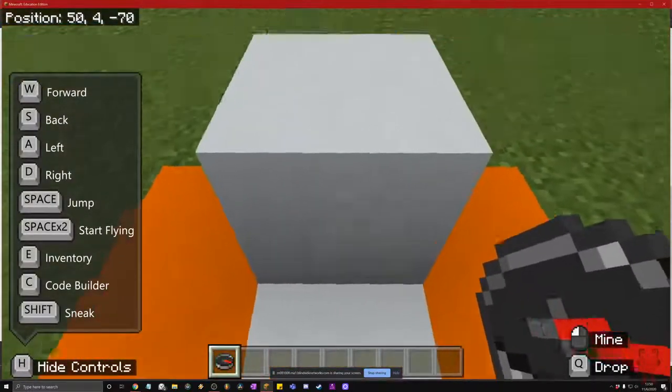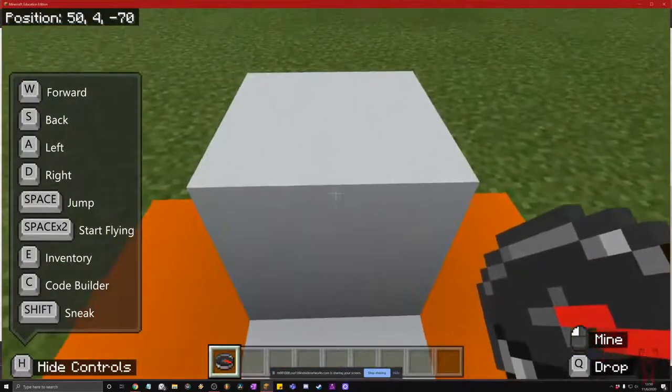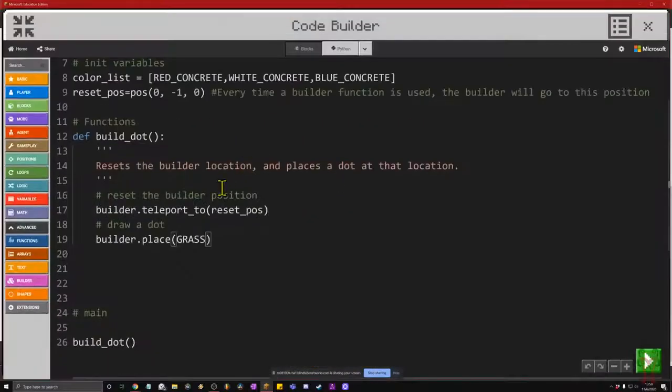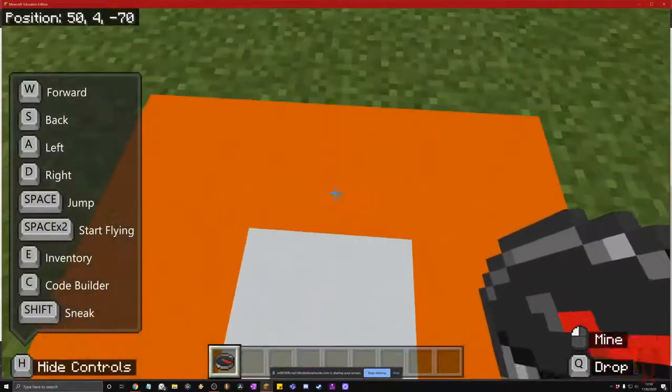And if you want to erase something, you can fill it with air. So let's say I don't want this block right here. Let's say I want to take that out. I can simply place air instead. And I can make the reset position back to 1, 0, 0. And now when I press play, it's going to fill that with air to remove it.